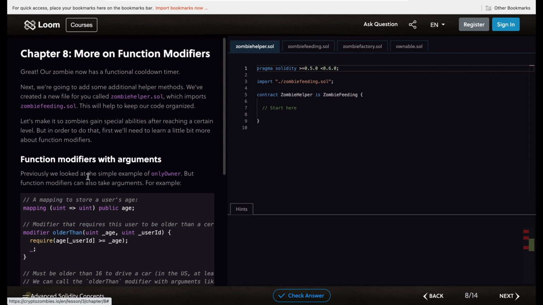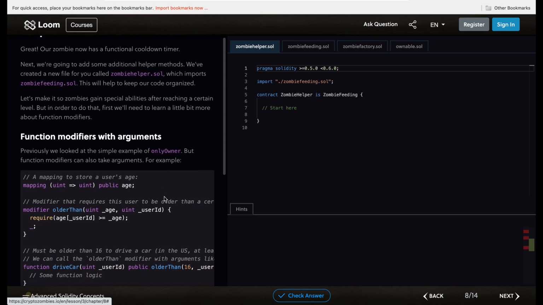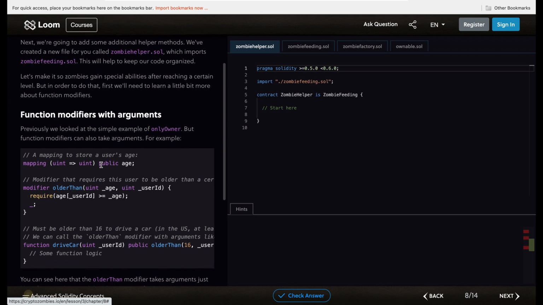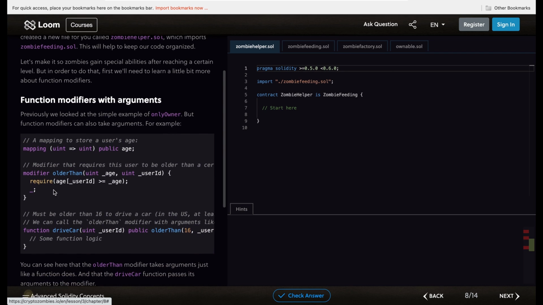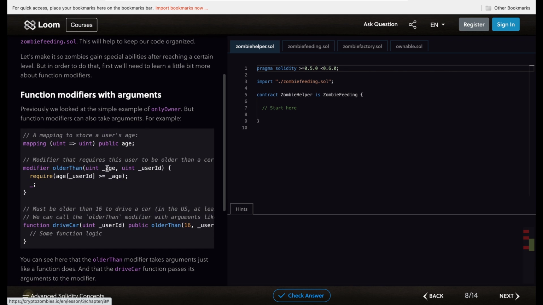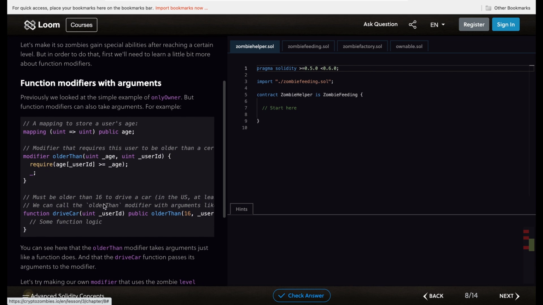The zombie factory is ownable. Previously we looked at the simple example of onlyOwner, but the function modifier can actually also take arguments, just like this, and we can pass the age and user ID. For example, he wants to set a drive car condition. So if the user is older than a certain age, we can allow the user to drive.